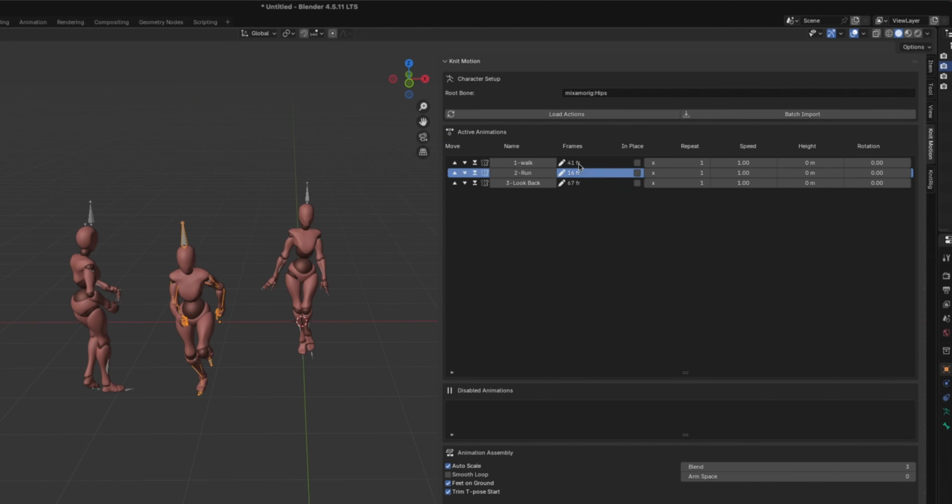Here, it shows the frame count, as you can see. In Place, we had a lot of requests for this in our previous versions, so we improved In Place and added it back. Repeat Count, Speed. We also added speed because you might want it slower or faster. Height and rotation. Now, to avoid any confusion, let's start with just one of them.